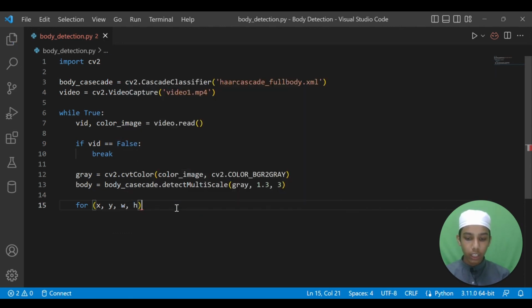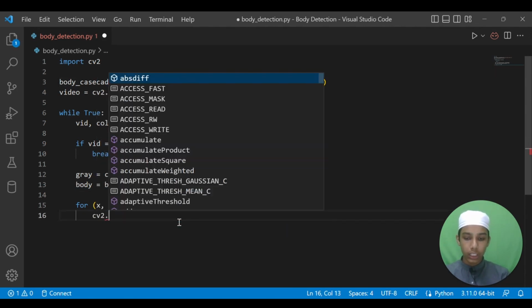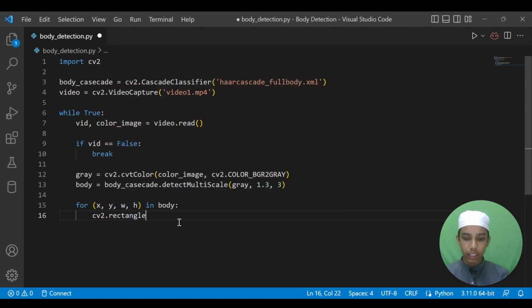Okay, now here I'm going to give something like in body. In the last video we used something like this, and in that place we gave the cars. Now I'm going to give cv2.rectangle, and it's going to come something like color image. Now guys, you may be wondering why I have given x, y, because we have to detect that much part, right? So that's why I am giving x, y, w, h. So w is width, h is height, and x and y are the axis.